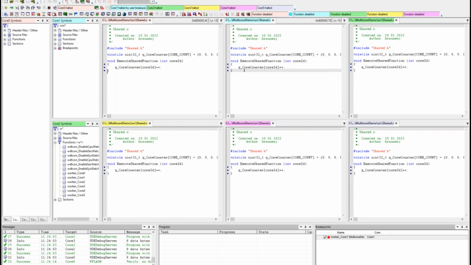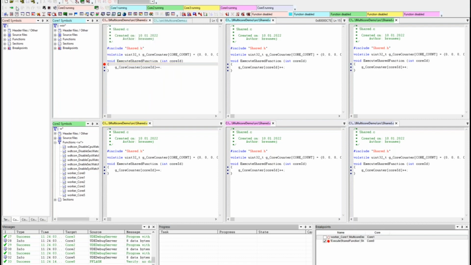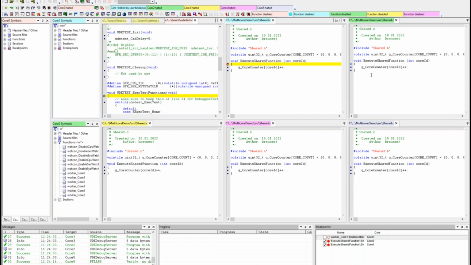As said before, breakpoints are core specific. That means if I run the application again and set the breakpoint here in core 0, then only in core 0 the breakpoint is hit, and never in core 1, core 2, and so on. So maybe you set the breakpoint here in core 1, then the core 1 breakpoint is hit as well. But this would be very annoying if you want to do this for all the 6 cores.